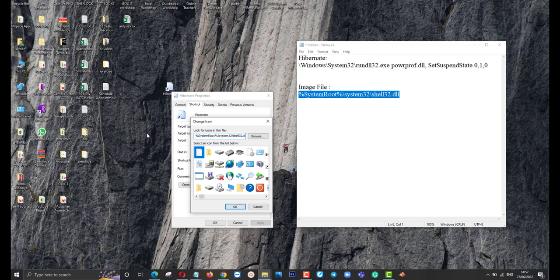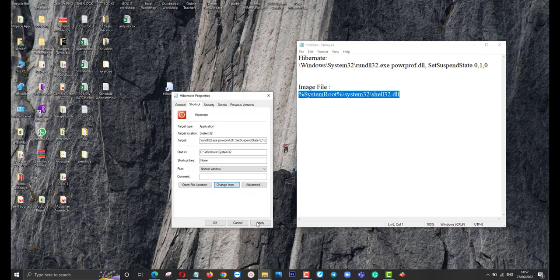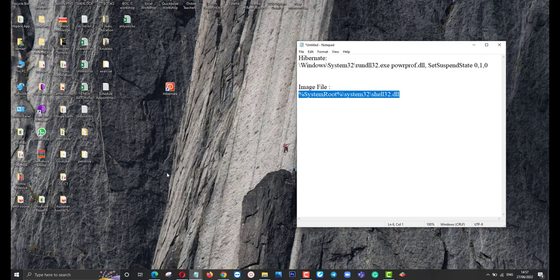Then you can see the list of icons. I would like this icon. Then I select this icon and click OK, then Apply and OK. Now you can see the beautiful button on the desktop. If I double click this icon, my PC will hibernate.